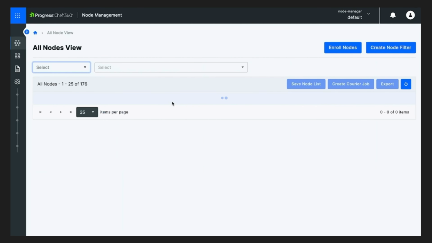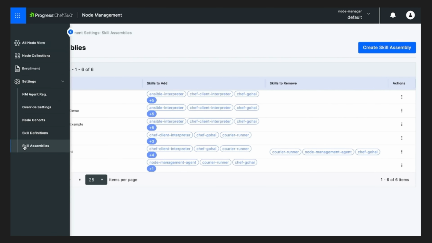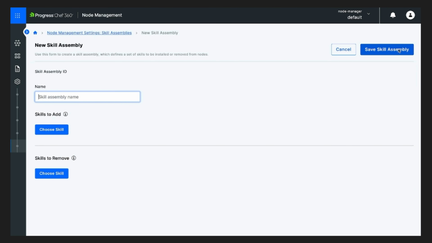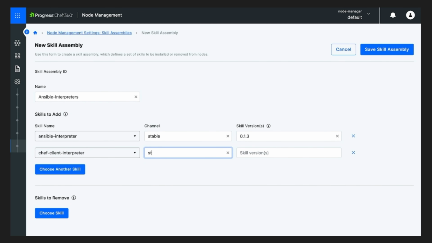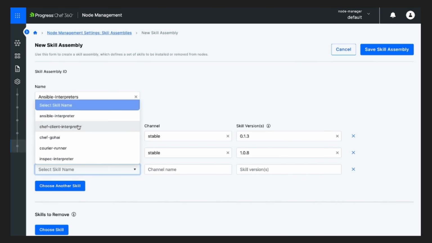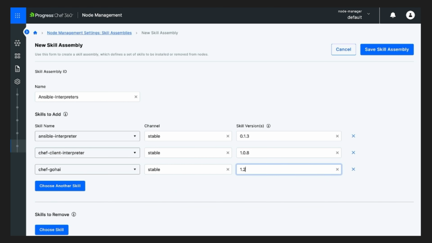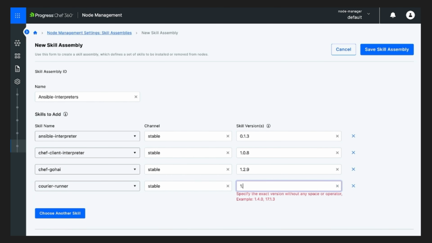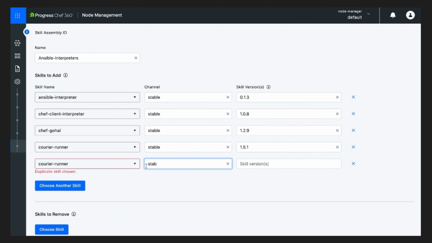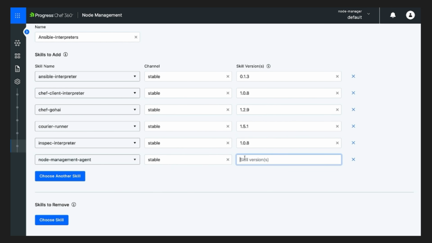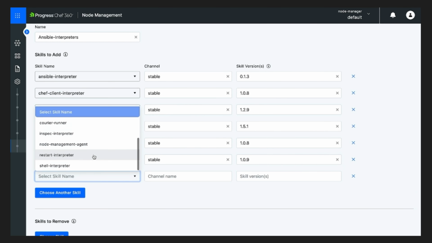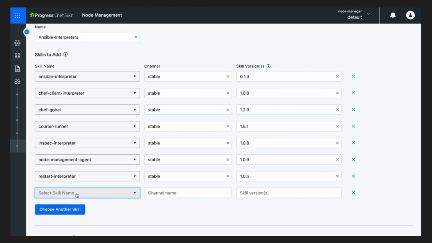Under Node Management, select Skill Assembly. A skill assembly represents a reusable bundle of capabilities that defines what actions a node can perform, such as running interpreters or automation tools. Then, create a new assembly and give it a meaningful name, such as Ansible Interpreter. Next, add the required skills and save the configuration, which standardizes how Ansible will be delivered to nodes from this point forward.